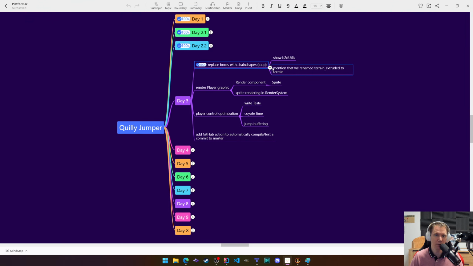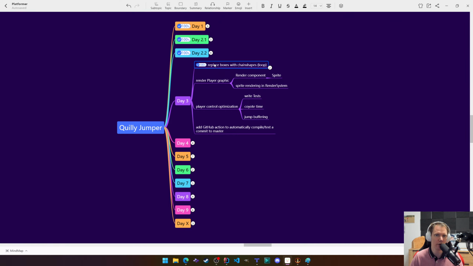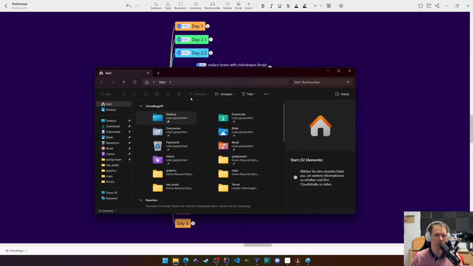Good, and with that we actually already did one of the things that we want to do today, which is replace the boxes of our ground with the chain shape stuff. The next thing that we want to do now is to render our player graphic. And how do we go about that? So we need to go to our assets folder.